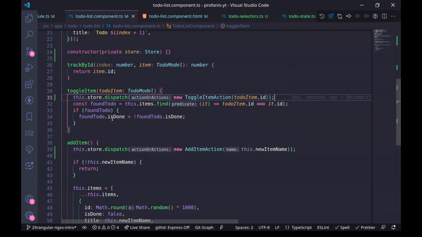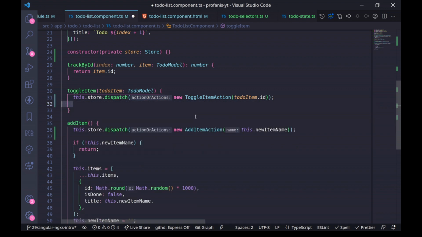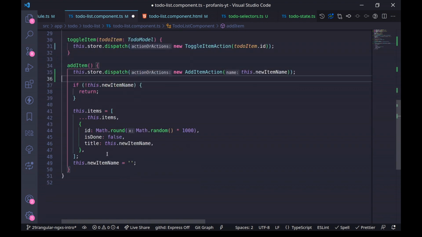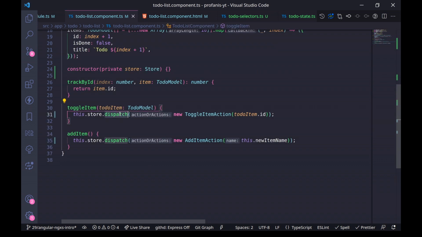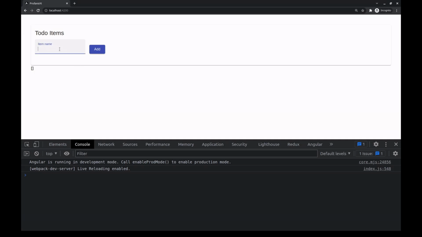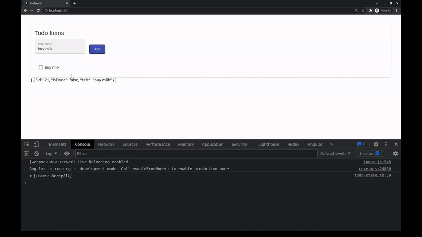This is our implementation, and let's now delete the previous code to see how clean our code becomes. So the toggle item does one thing and the add item does one thing. Let's now go to the browser to see what we have. If I type buy milk and click add, we have it here. This done is false, but if we click, this becomes true. Nice.